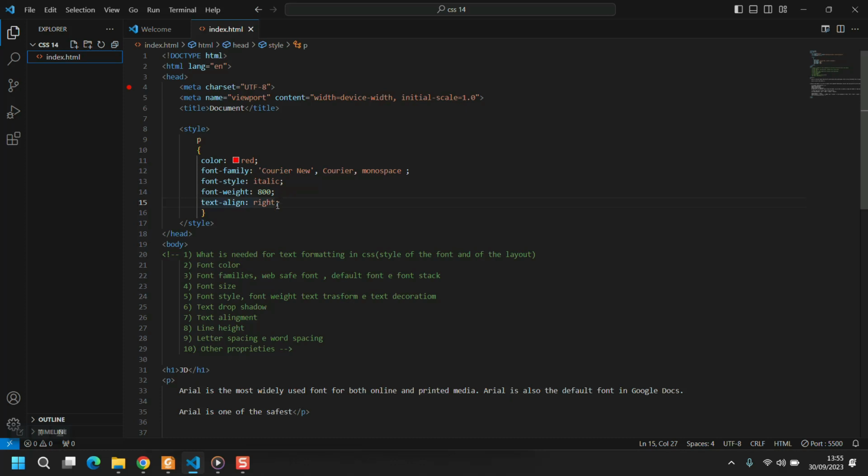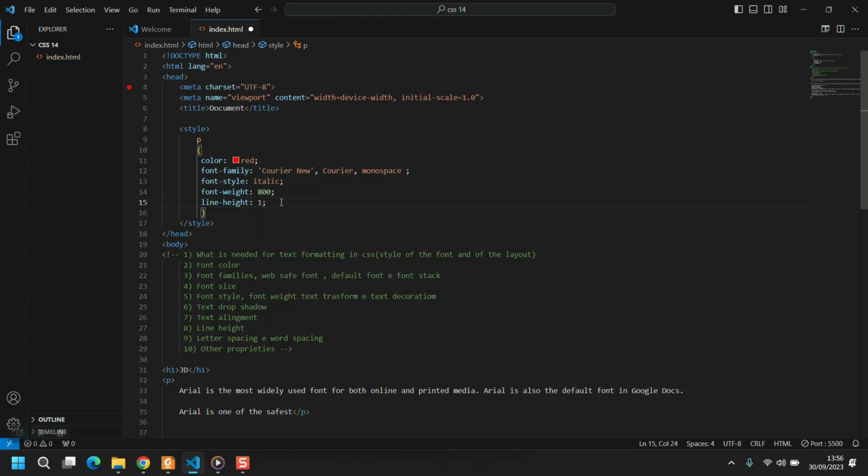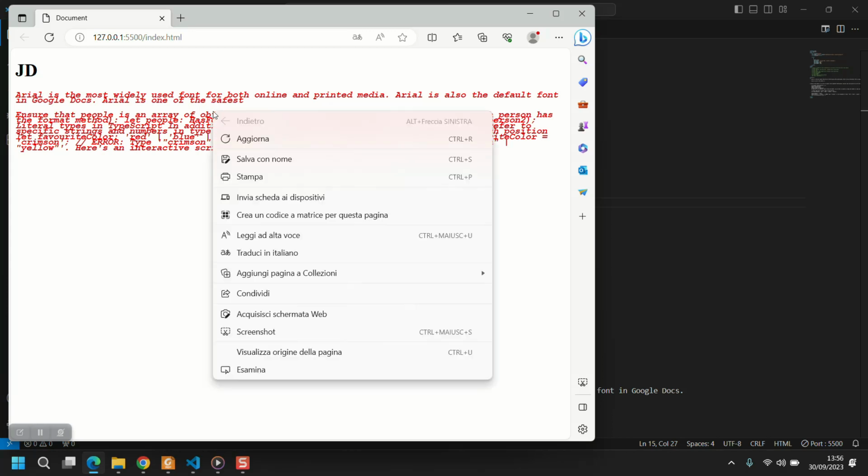Line height. What is line height? Let's place it. I don't know how much is a lot, but let's place it 10 pixel for now. Let's see if it makes a difference. Okay, this is very few. Line height is how much the lines are far from each other.